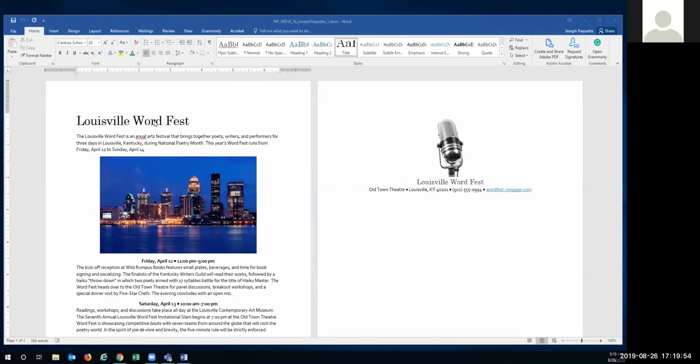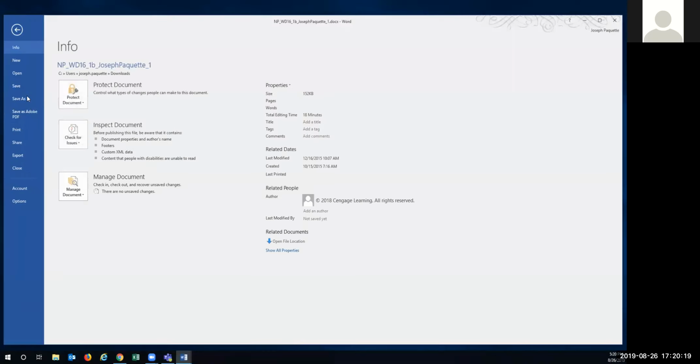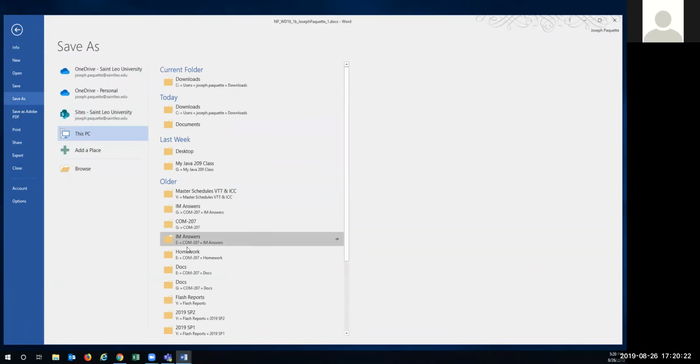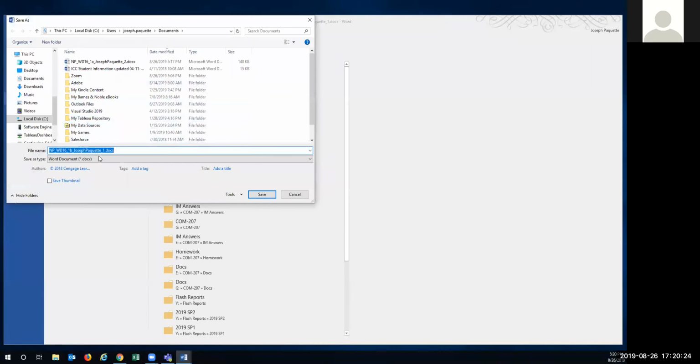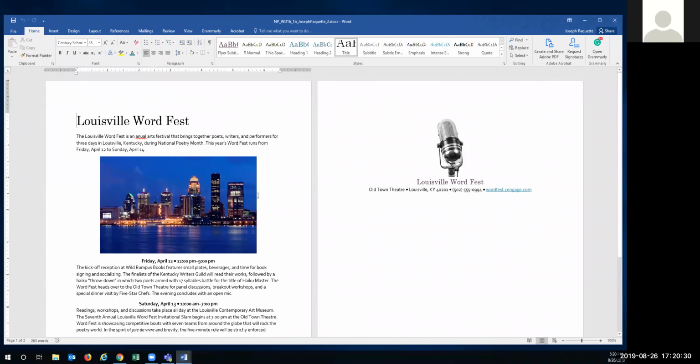All right, so again, this is Microsoft Office Word 2016, Unit 2, Word Module 1, and it's project number 2. And this is Louisville Word Fest, and it's another flyer. So we're basically going to do the same thing we just did, but with different text and pictures, and different colors and all that stuff, right? So remember, the first thing you always do, save it as a new project, changing it to number 2, and click save.